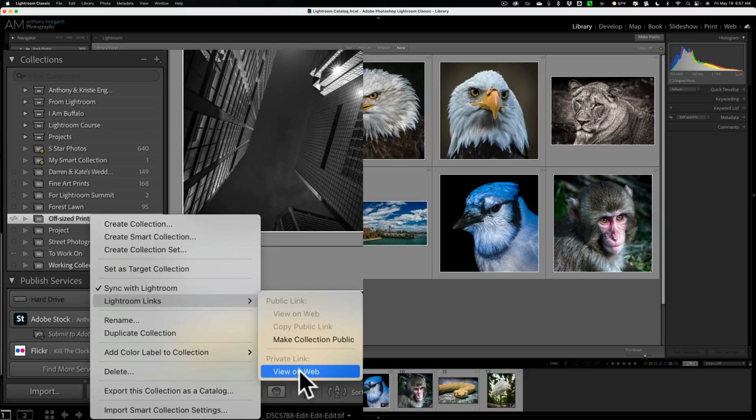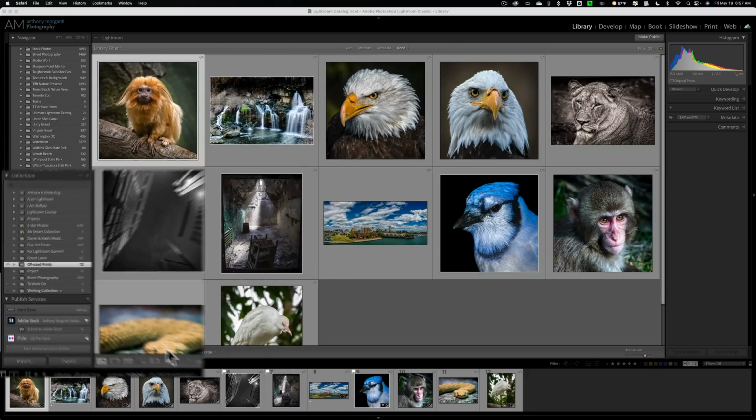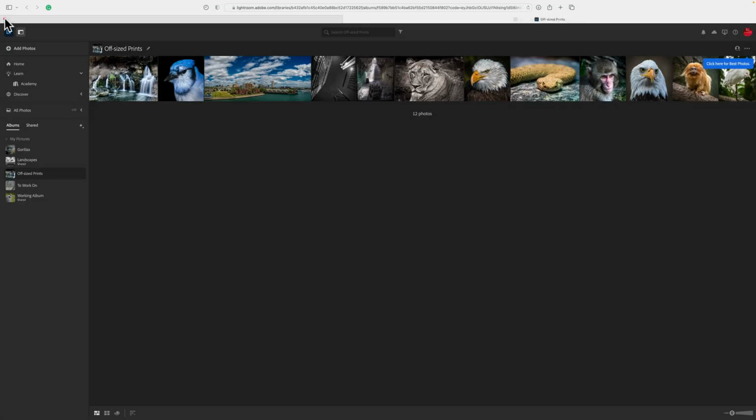You could view this privately by just clicking View on Web, and it will open up your browser. And it will have your images here. These are the images we already synced to the cloud. Now, this is private viewing. No one could see this but you.